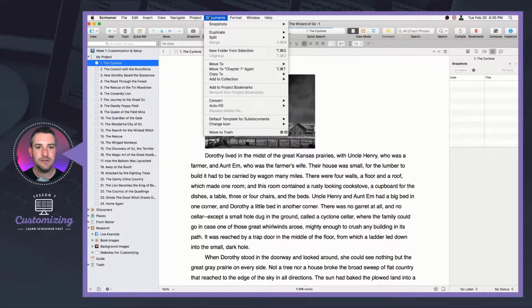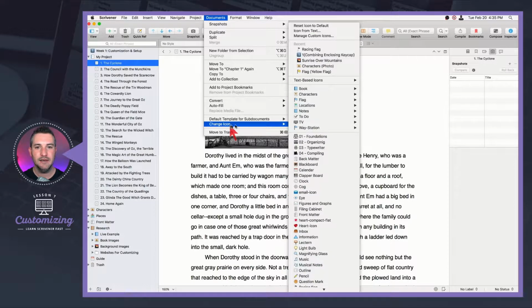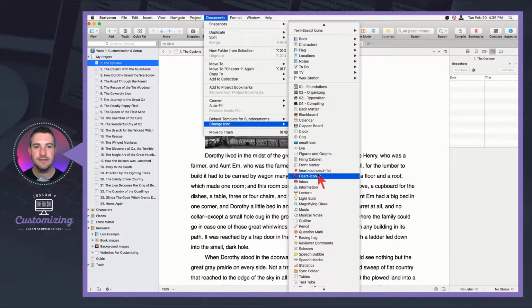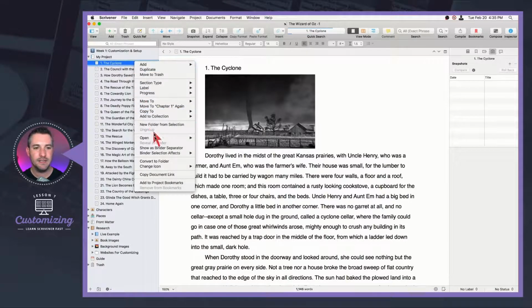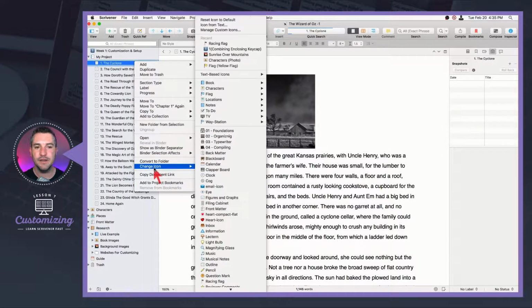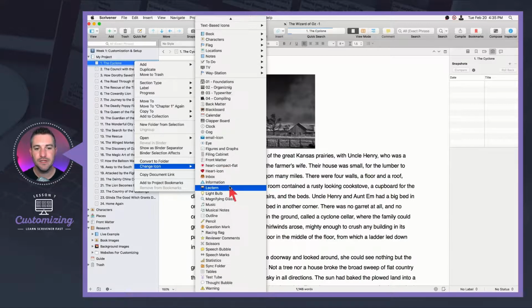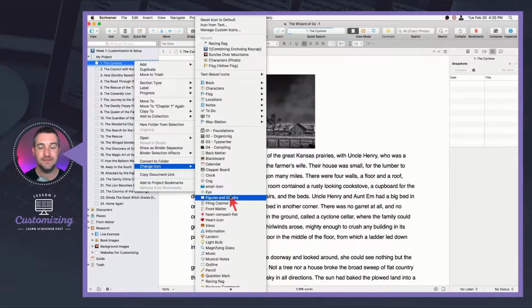You can come up to Documents, Change Icon, and then it gives you a list of all these different icons. I personally like to just right-click on the document and choose Change Icon right here in the menu. And then they come preloaded with some pretty good icons, right? But I like to get a little bit more custom, as you haven't probably already guessed from this presentation.